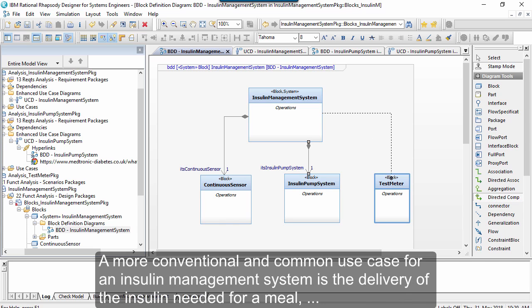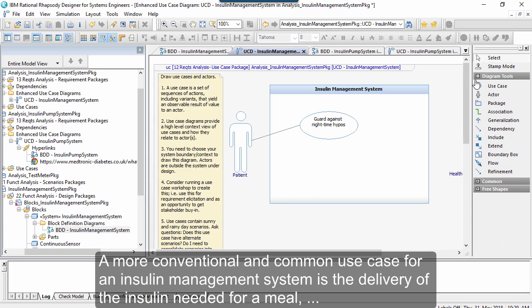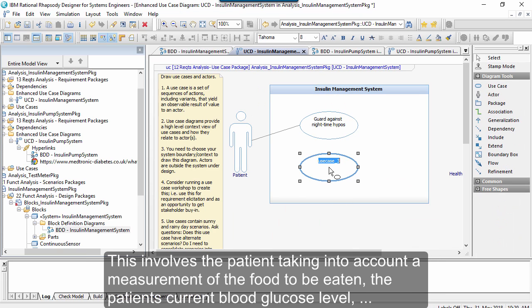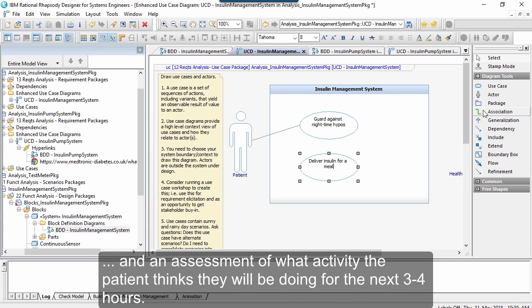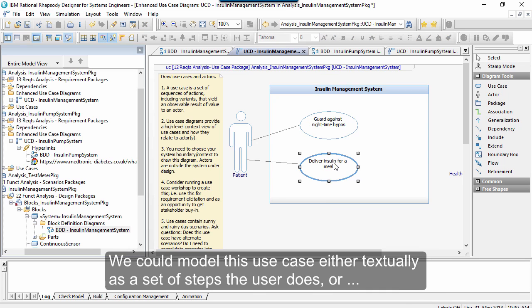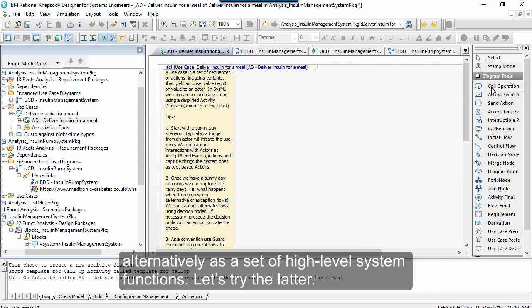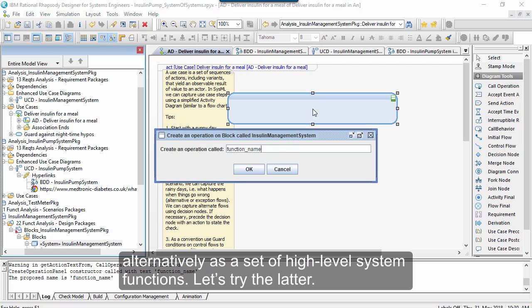A more conventional and common use case for an insulin management system is the delivery of insulin needed for a meal, known as a bolus. This involves the patient taking into account a measurement of the food to be eaten, the patient's current blood glucose level, and an assessment of what activity the patient thinks they'll be doing in the next 3 to 4 hours. We can model this use case either textually as a set of steps the user does, or alternatively as a set of high-level system functions.